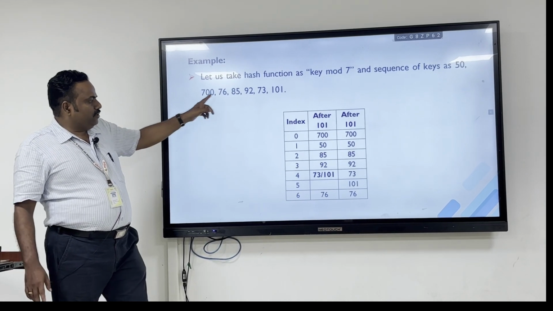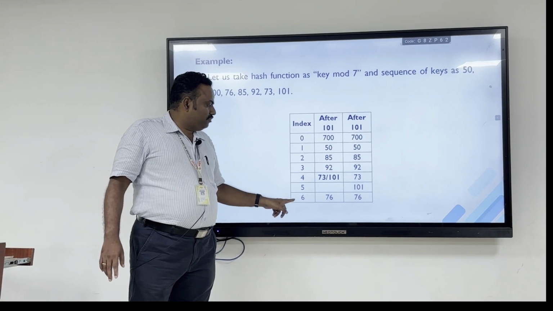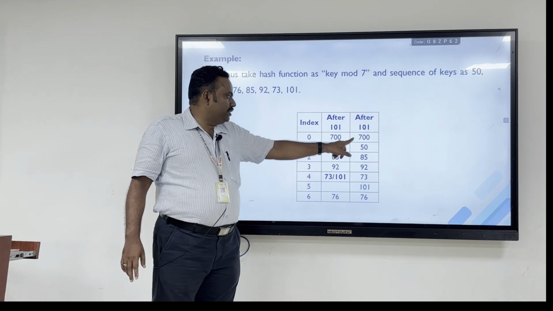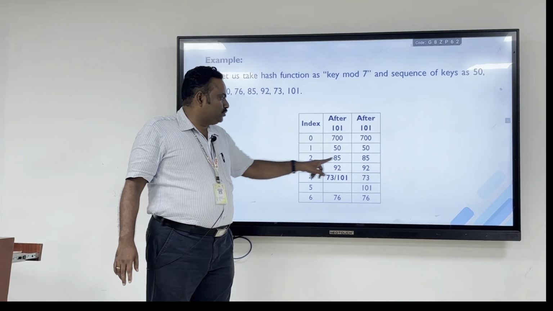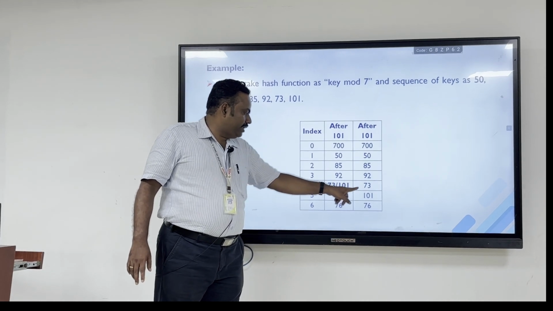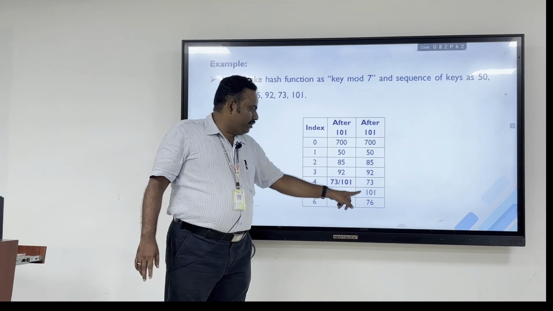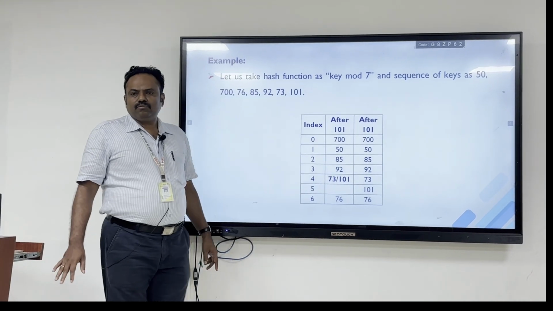Next slide. So here all values are inserted in the hash table of size 7. In index 0 we have 700, index 1 we have 50, index 2 we have 85, index 3 we have 92, index 4 we have 73, index 5 we have 101, and index 6 we have 76.